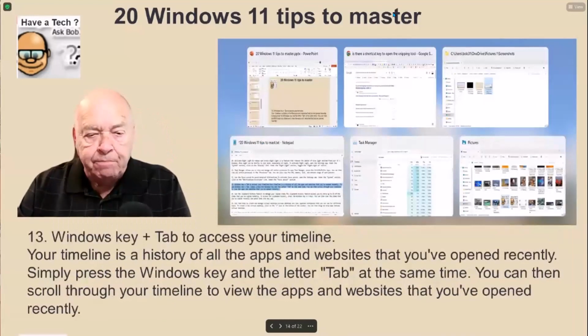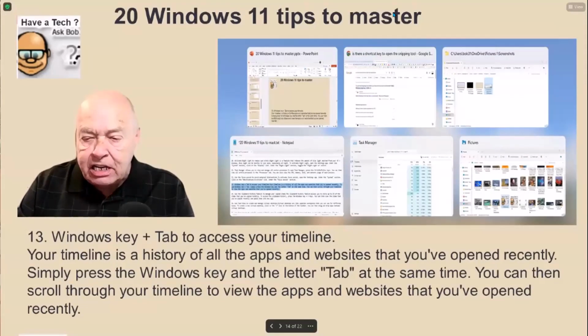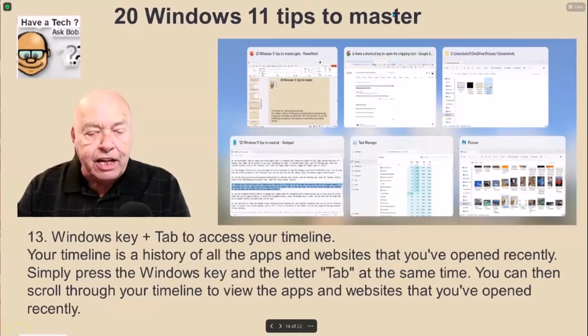Number 13. Use the Windows key plus Tab to access your timeline. Your timeline is a history of all the apps and websites that you've opened recently. Simply press the Windows key and the Tab key at the same time. You can then scroll through your timeline to view the apps and websites that you've opened recently.